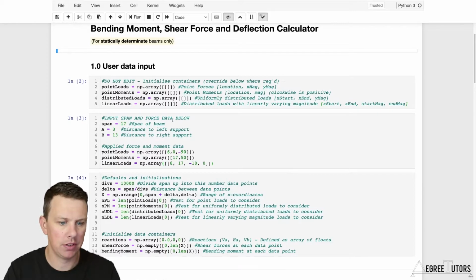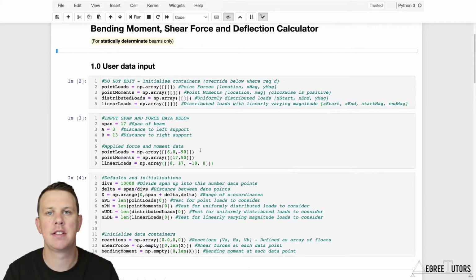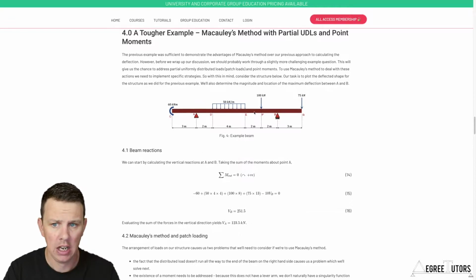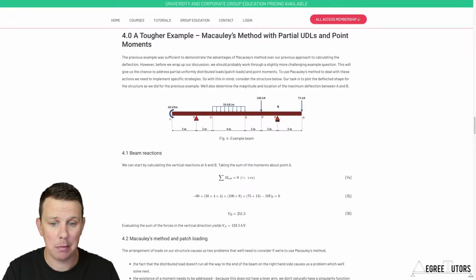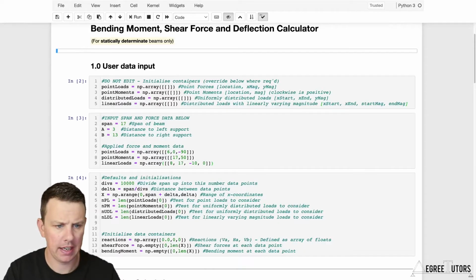The very first thing that I want to do is build this code initially around the example that we used in our discussion of Macaulay's method. So if we go back over there, it's this beam here. This was the example we ended Macaulay's method with. Now we noticed that this particular beam has a cantilever overhang on the left hand side and on the right hand side. Our original shear force and bending moment code could take that into account, and our deflection calculator is also going to have to take that into account. So let's start off by reflecting the loading and the arrangement of this beam over in our calculator. We can start working through that bit by bit.